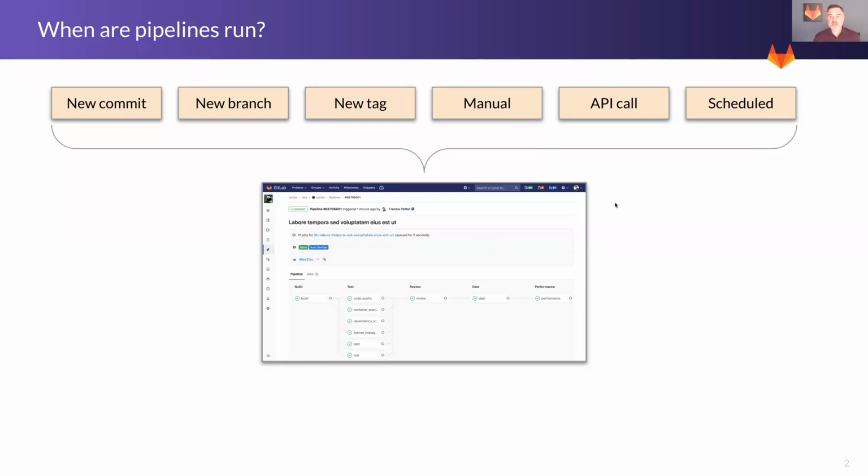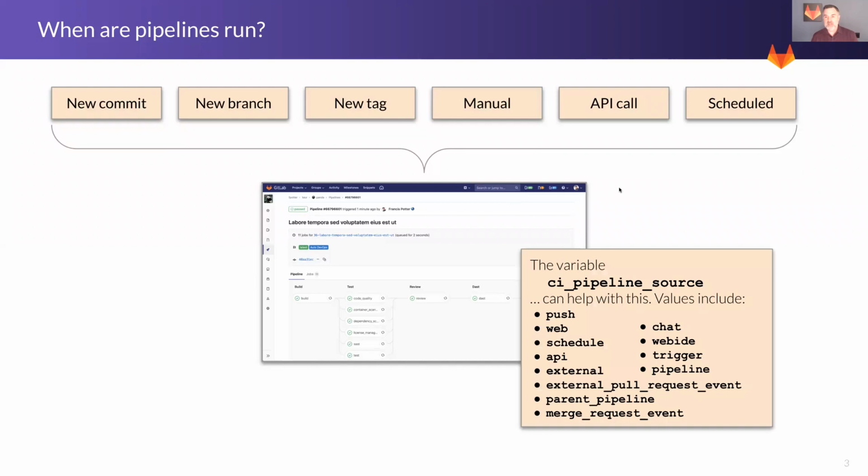Now, there is a variable that you get in GitLab CI that helps you understand what caused your pipeline to be run. It's called CI pipeline source. Excuse the fact that this is all lowercase, it should be uppercase. And it has a very specific set of values, and it can only have one of these values to tell you what's triggering the run of your pipeline. So I'm not gonna dive into all of these, but there are a couple of them that are really important to understand. The first is that a push pipeline covers new commits, new branches, and new tags.